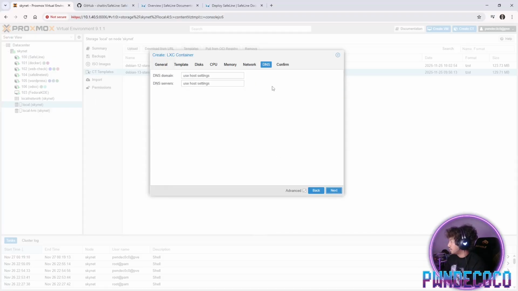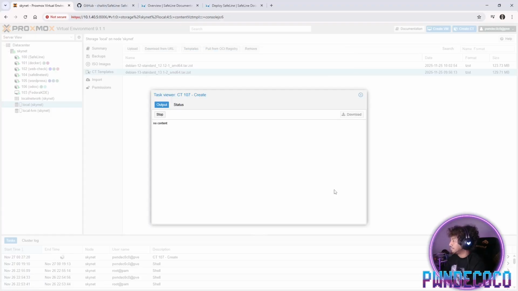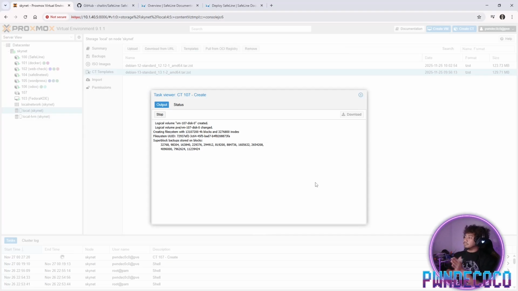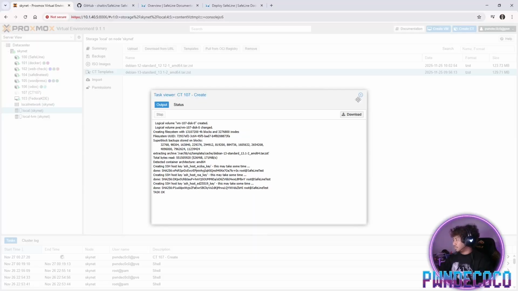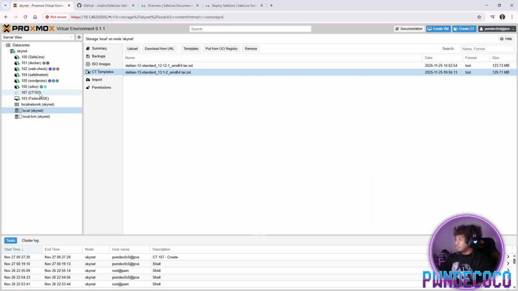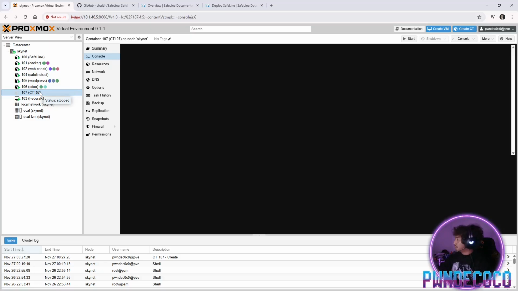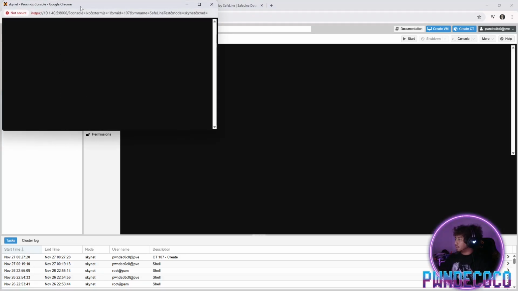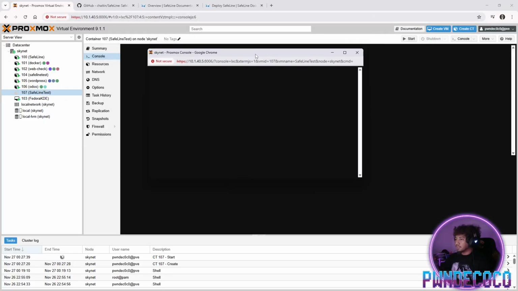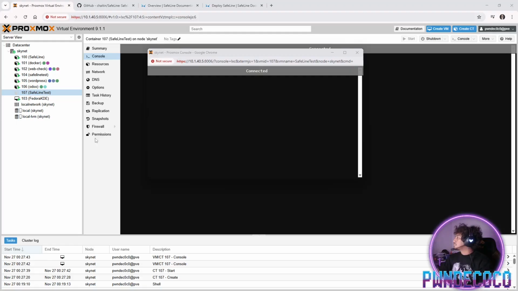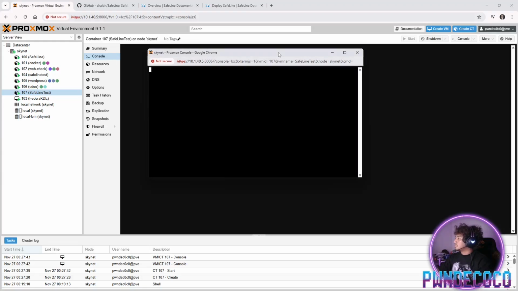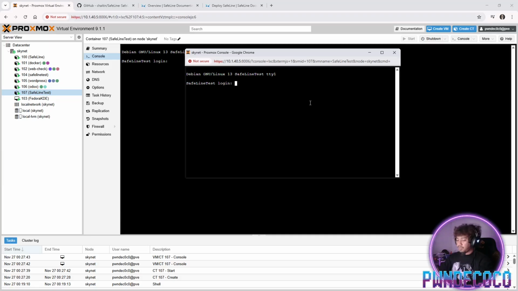So let's hit next. DNS, just leave it blank for now. Confirm, then right. Okay, so after installing the template, we'll proceed to install Docker to it. So let's initialize it. All right, so for our credentials, we'll be using root and the password that we've set.